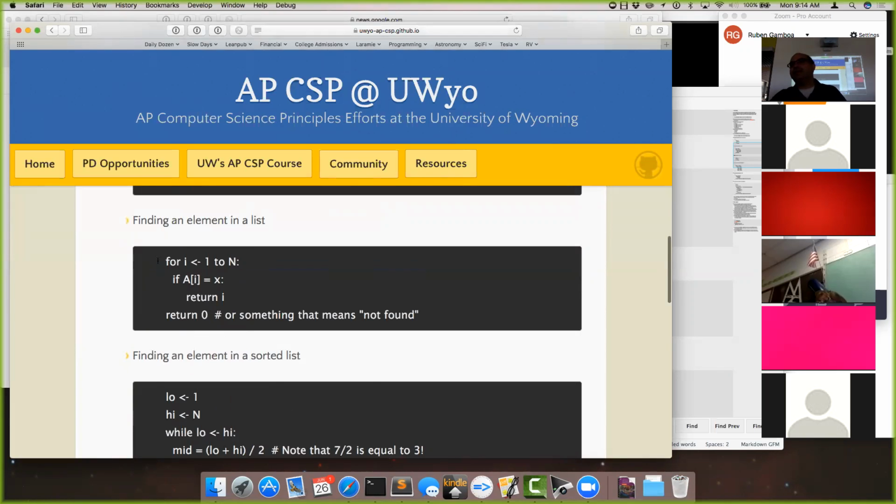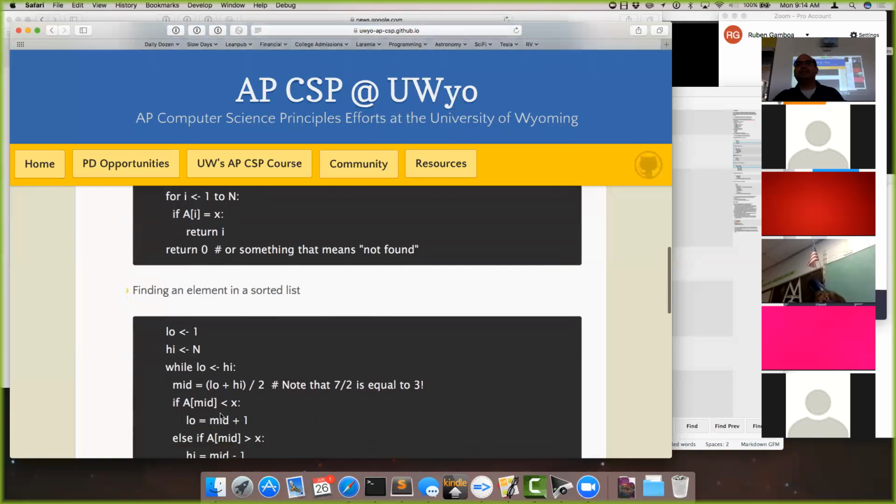By the way, this has a name. It's called linear search. Okay, and all we're doing is for i equals 1 to n, if the element at position i of the array is the one I'm looking for, then I found it. At the end of the loop, I did not find it. Okay, it was not there.